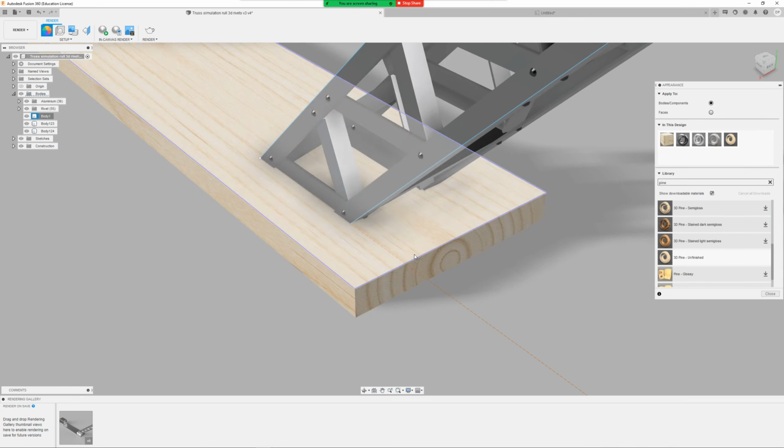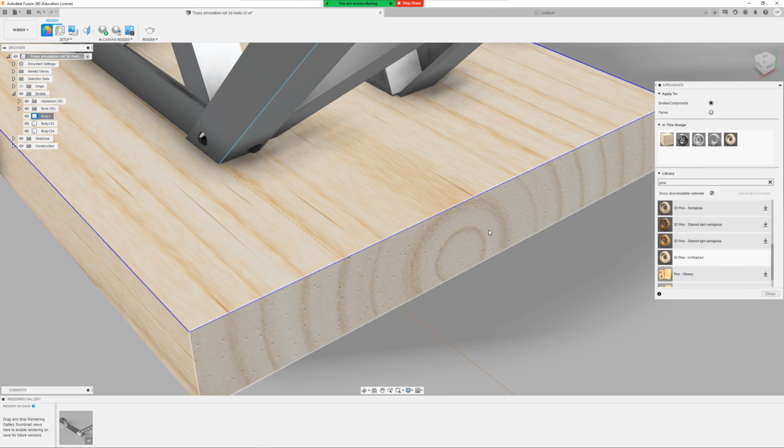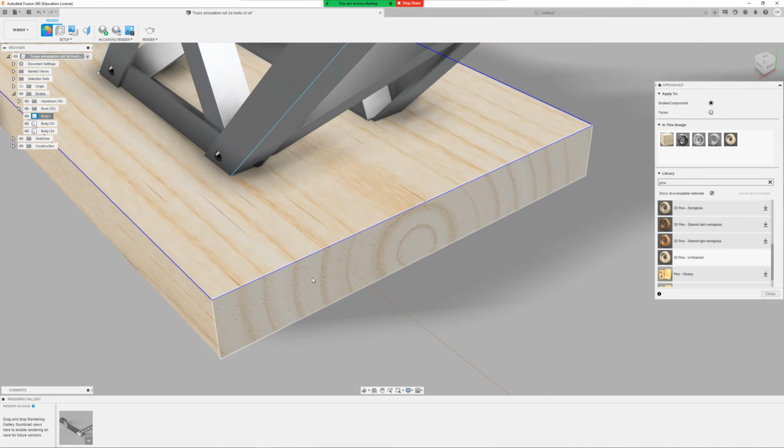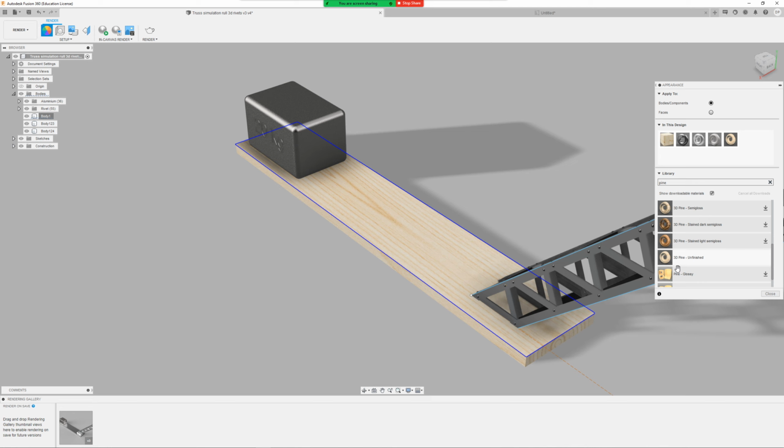Alright, see the difference over here. It has straight lines over here, but has circular lines over here. So this is more like what a real piece of Pine would look like. It even has little dots that you get in actual Pine, and this is going to make your object look more realistic.